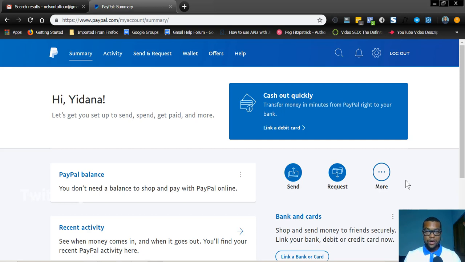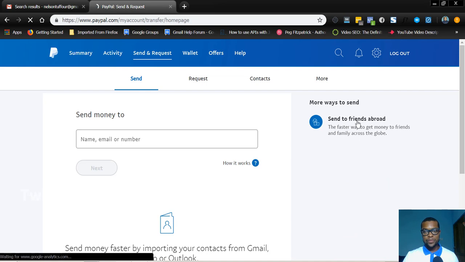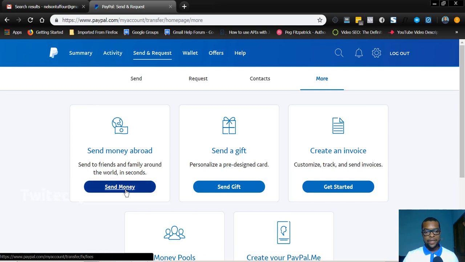PayPal doesn't work in Ghana, but this is the easiest way you can pay your clients through PayPal with a PayPal service called Xoom. So on your PayPal dashboard, you click on send and request. You can send the money to friends abroad. That is an option. Or you go here, more, and send money.